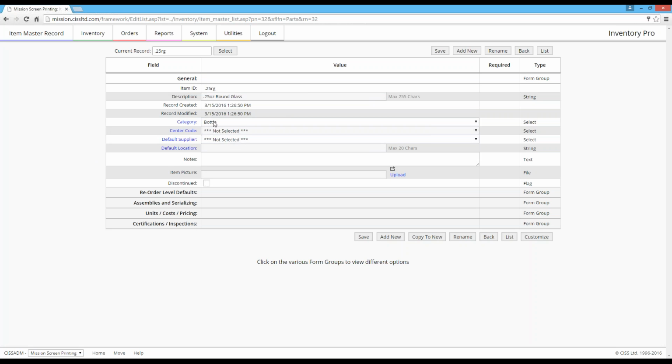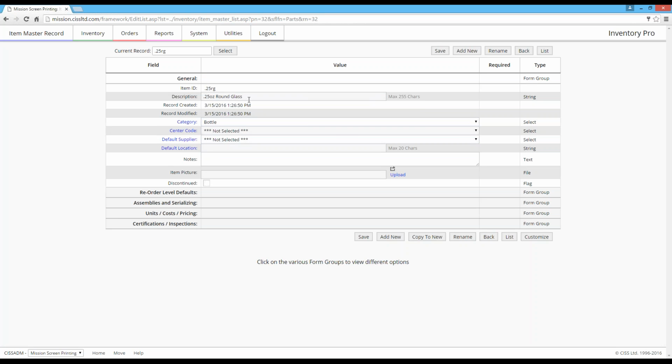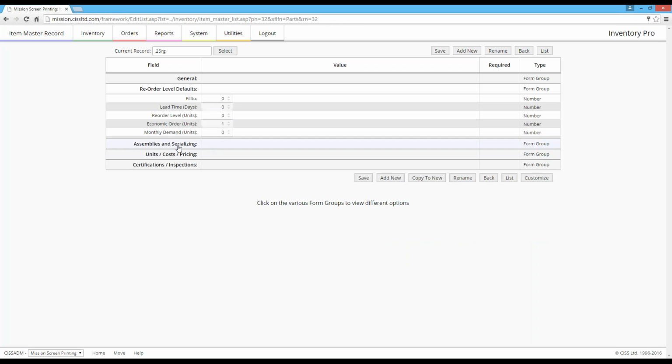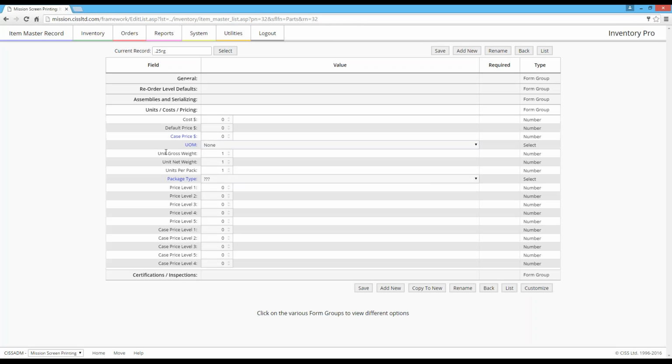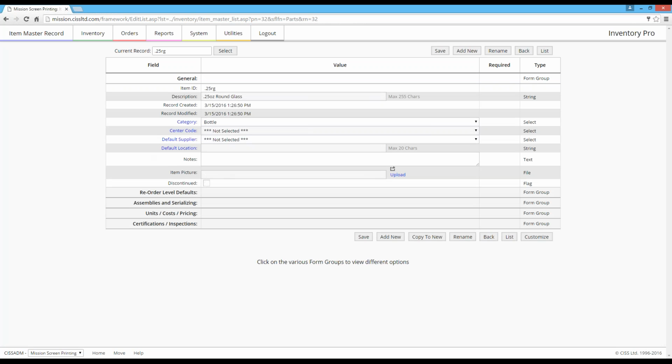No problem. Yeah, so from this screen, I think the only stuff you really use at the moment is the categories and the descriptions. But you do have this other information available down at the bottom for reorder levels, assemblies, unit costs, pricing and such, and certifications and inspections if you'd like to use it. You don't have to, but it is there if you'd like to implement that.